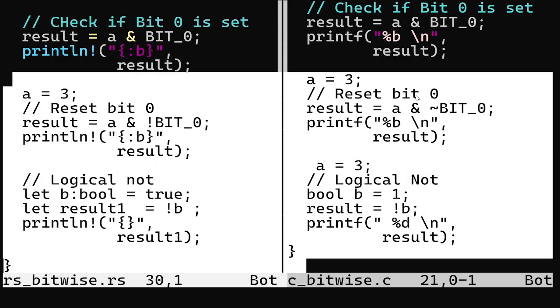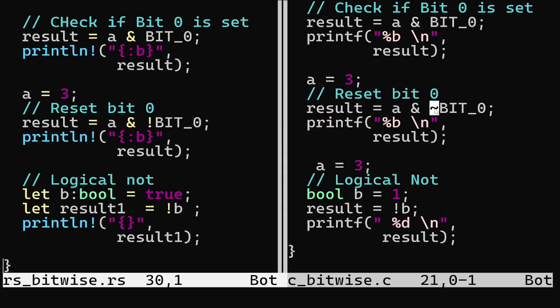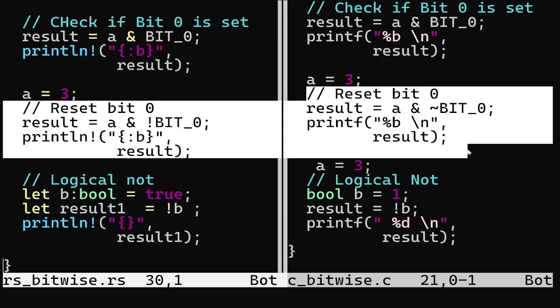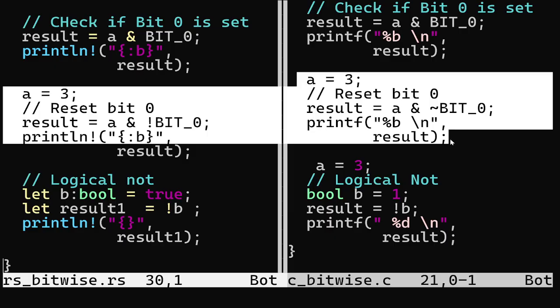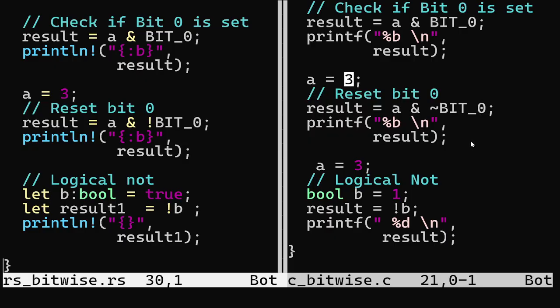On the right hand side, the tilde symbol is called bitwise NOT. Bitwise NOT takes care of flipping every bit of the integer, so every 0 becomes 1 and every 1 becomes 0. This is primarily used when clearing or resetting bits. In this case, A is equal to 3 and the 0th bit is being reset. Bitwise NOT is represented using the tilde symbol.